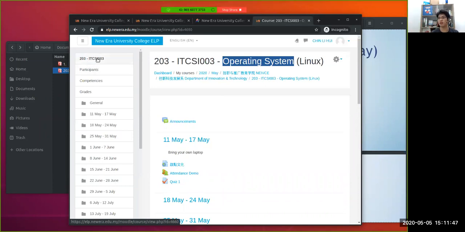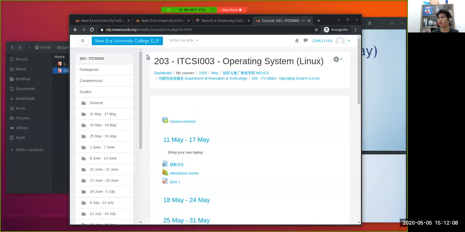For example, this course may open in the coming semester, and it may also have been open in the previous semester. But in our Moodle system, we cannot use a single code from the start to the end. So I have used a unique code to differentiate the same courses from different semesters. So 203, the meaning of 203 is the year 2020. And the third digit, the 3, is the third semester of the year. So the coming semester, the May semester, is the third semester in the new era. So this is the meaning of the 203.